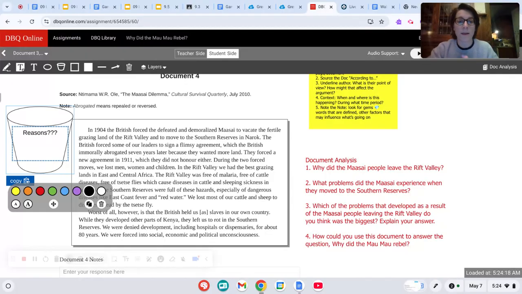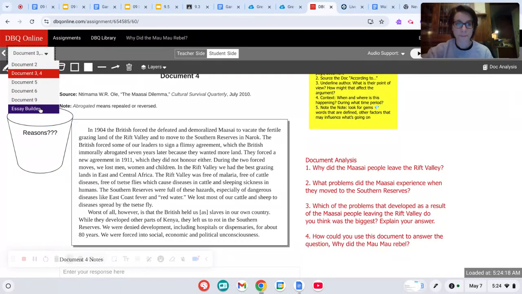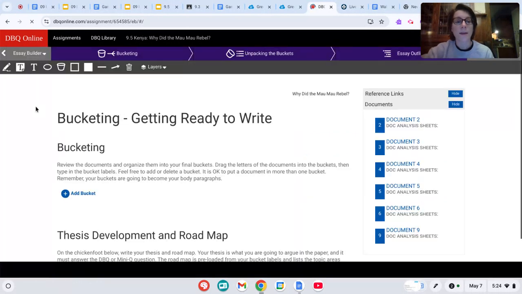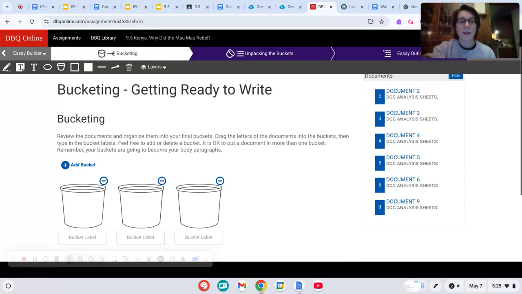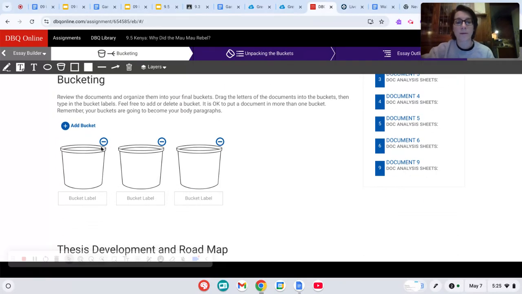Now, what is the actual reason? We're going to do this because this will help when we start with the essay builder. Once you're done looking through the documents and creating your buckets, then you're going to go to the essay builder. You probably don't already have buckets there, so you might have to click on add a bucket. But based off of the documents, you should be able to create these analytical categories or buckets.